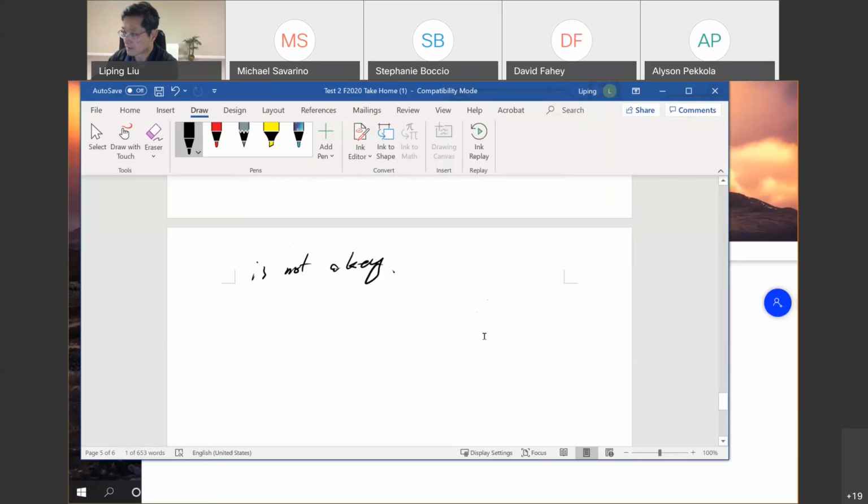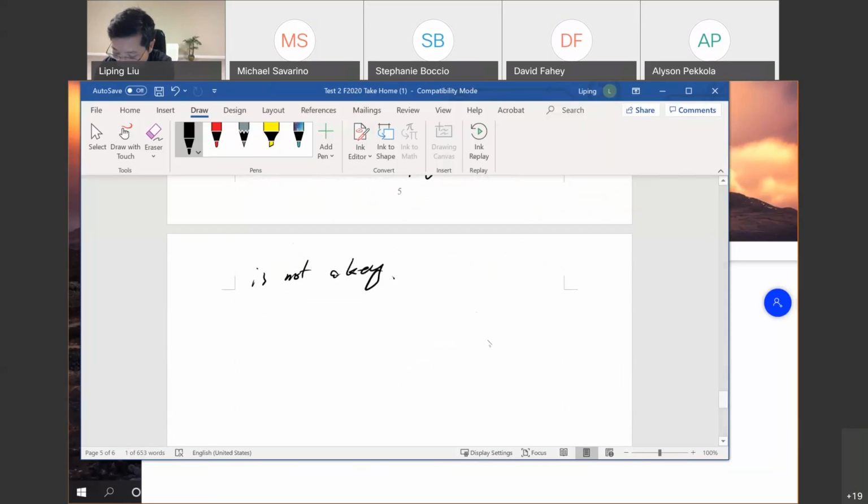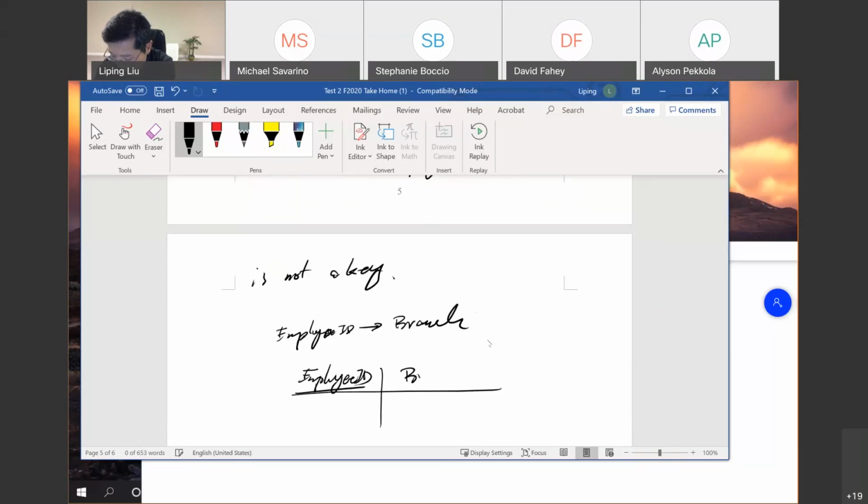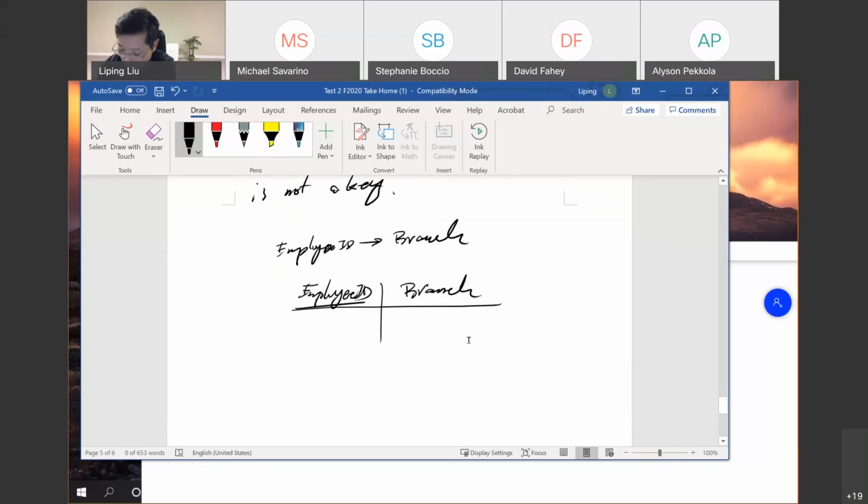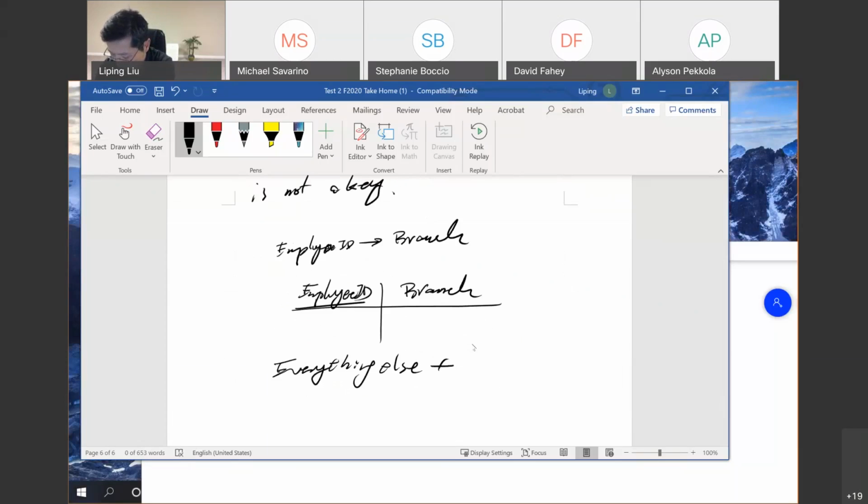All right, so now with this, we are ready to fix. Okay, so we start with employee ID, which determines a branch, so make a new table: employee ID as primary key, and the branch as non-key column. So then everything else plus the determinant, which is employee ID, will make a new table.